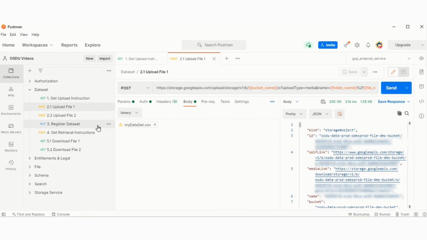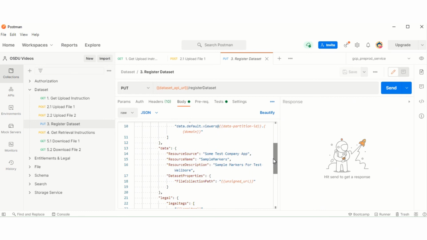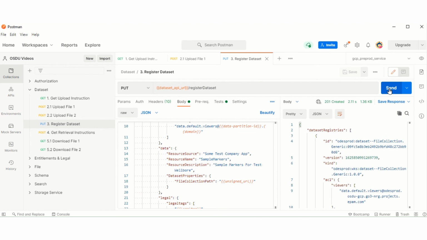When the files are uploaded, we should register the dataset in the system. The record must contain the link to the storage folder which was provided in request number 1. The subtype of this record should be dataset file collection. As a result, we receive the dataset registry ID.